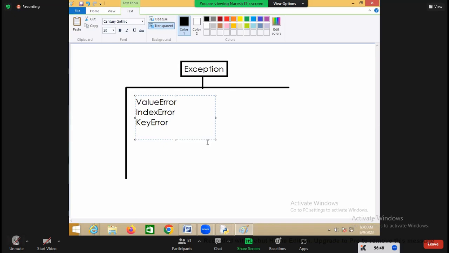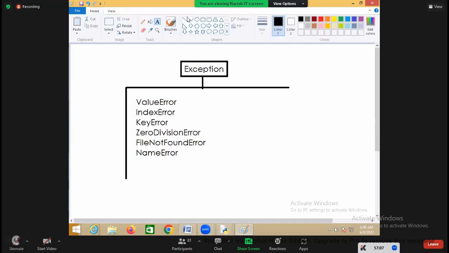Just now we have seen ZeroDivisionError. There is also FileNotFoundError, and there is NameError like this. All these are different error types, right? All these are predefined types of errors, and these are used by Python.